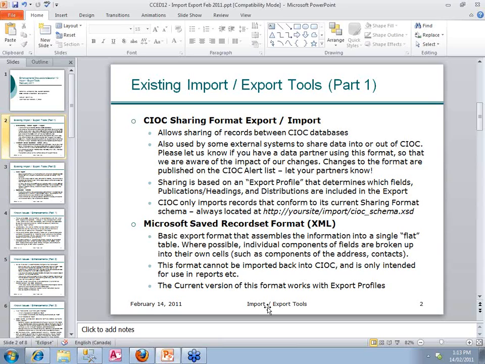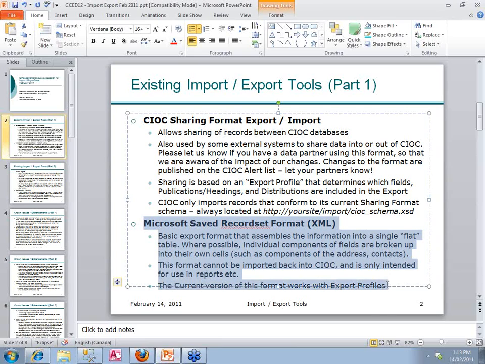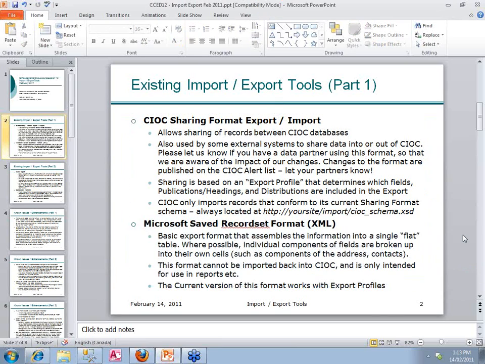Each record only takes one row in one table in our Microsoft saved record set format, and therefore you cannot reconstruct a CIOC record back into your CIOC database based on this format. This is not fit for coming or sharing between CIOC databases at all.